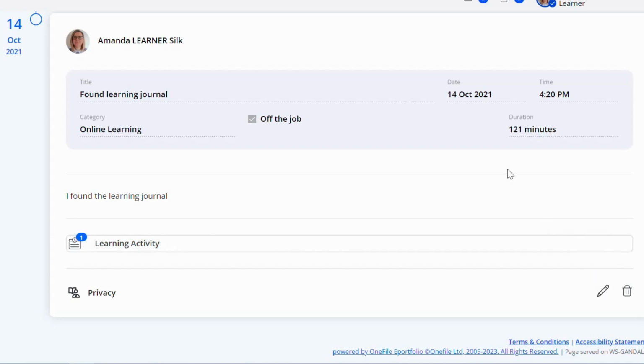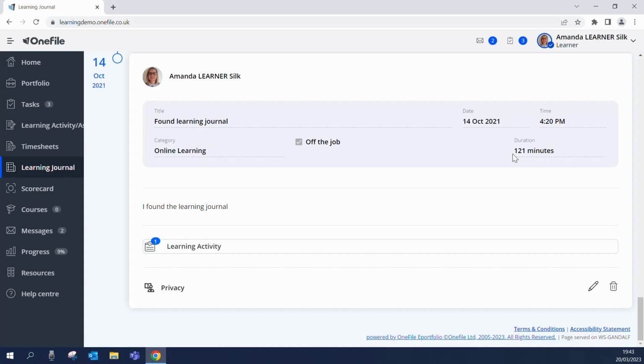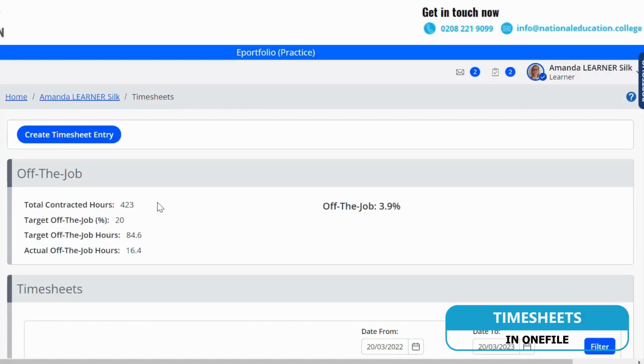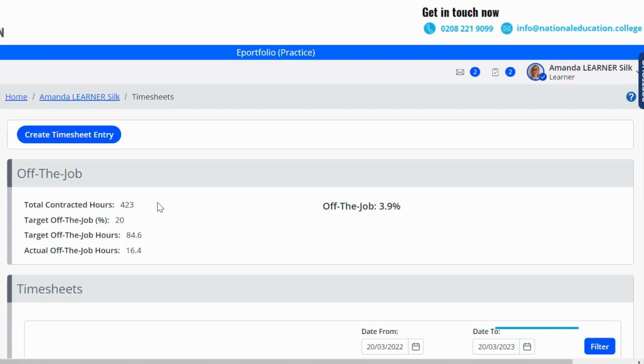Now, if you had made a mistake with either the time that you've entered or the duration, there is a way to edit that, and that is through the timesheet. You can find the timesheet by looking at the left-hand column again. Here we are, timesheets. This will bring you to off the job. Here you will see your contracted hours and the target amount of off the job hours you need to complete. It then shows you how many you've done so far and as a percentage.